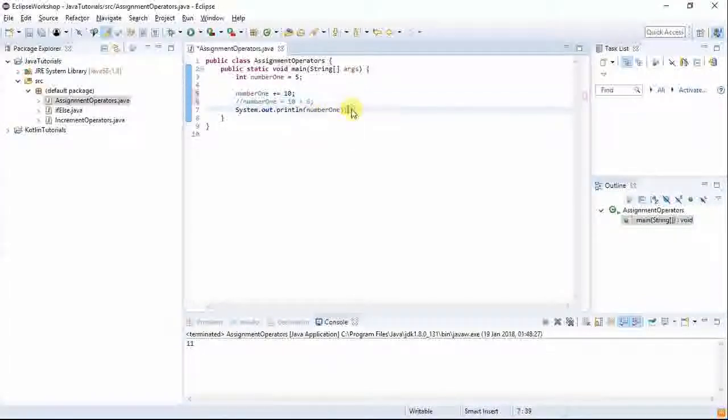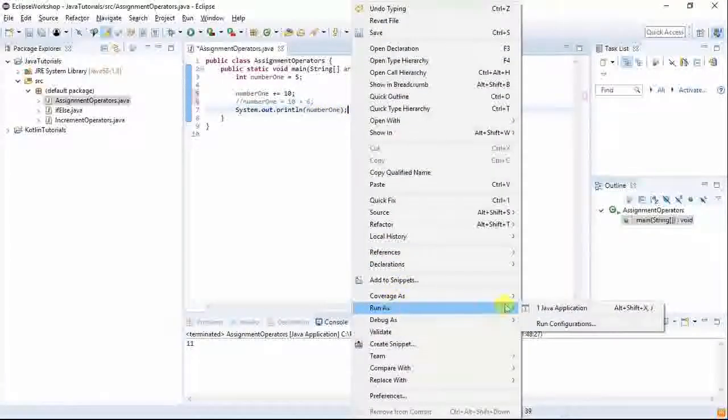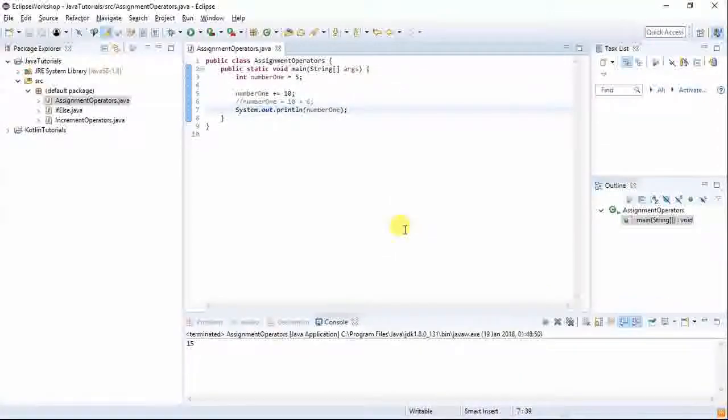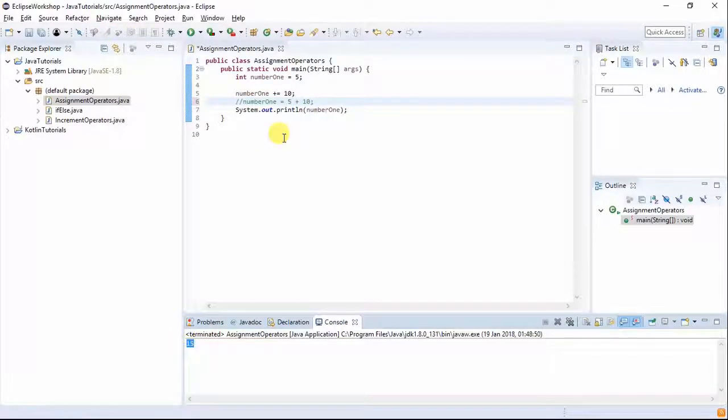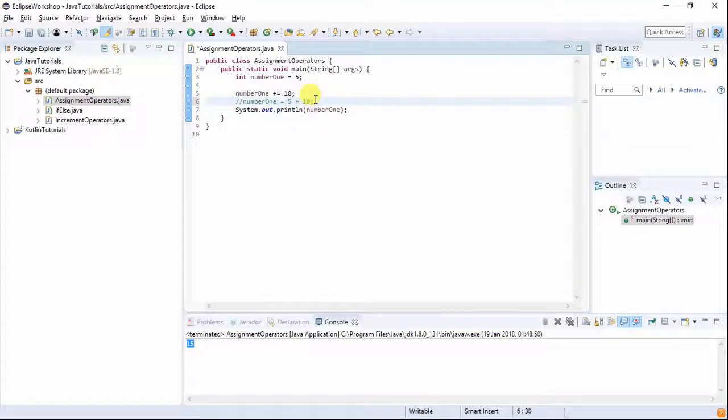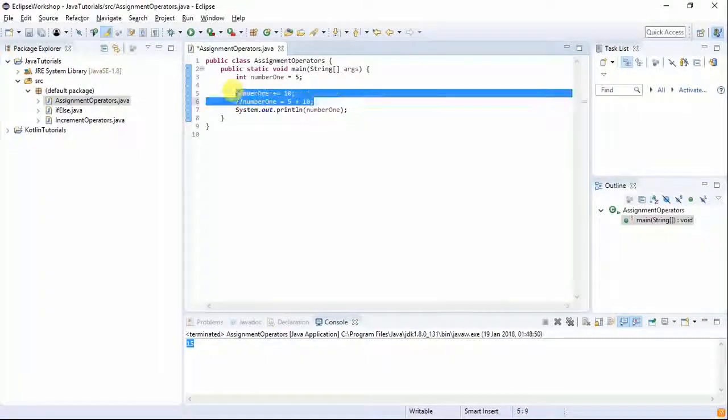All right, so I'll just right click, run as Java. Okay, it should be 5 for the comment. So 5 plus 10, or this should be the other way, so you understand, I don't get confused. So 5 plus 10 is what? 15. So this is the plus equals assignment operator. All right, so let's leave this print statement here and then we'll go to another one.